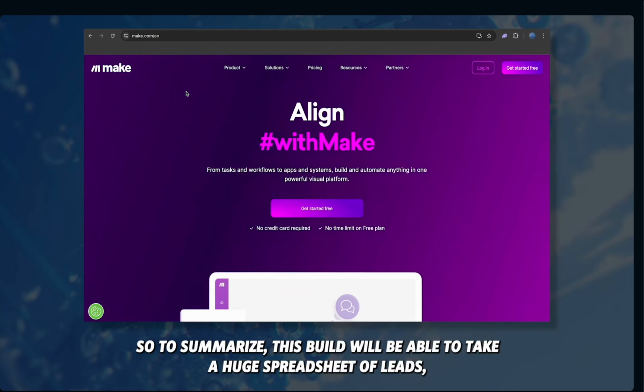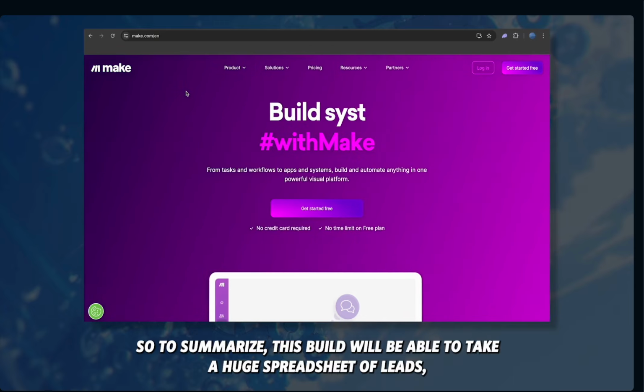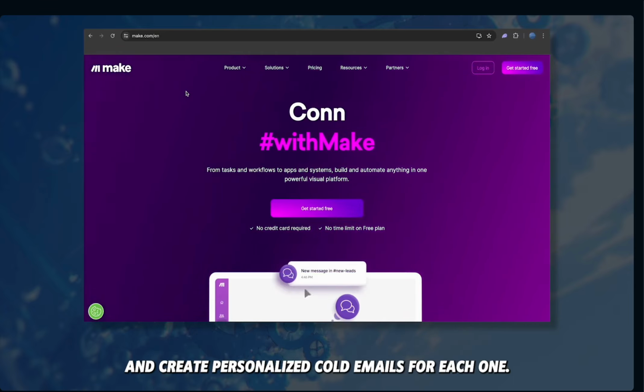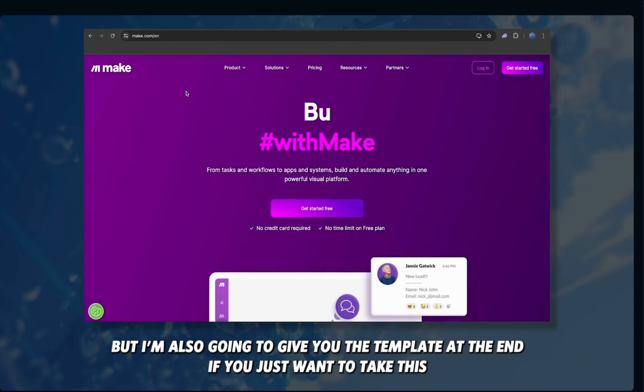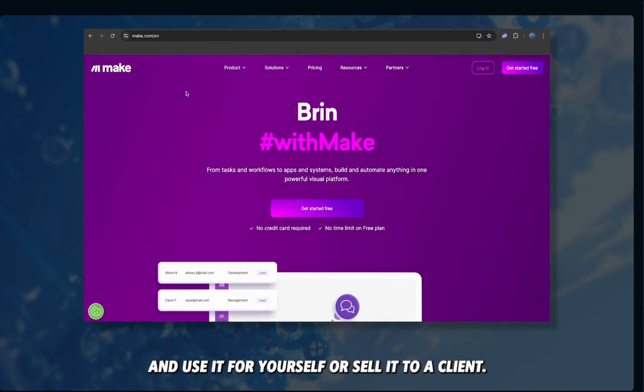So to summarize, this build will be able to take a huge spreadsheet of leads and create personalized cold emails for each one. I'm going to show you how to build this in the next lessons, which you should still go through, but I'm also going to give you the template at the end if you just want to take this and use it for yourself or sell to a client.